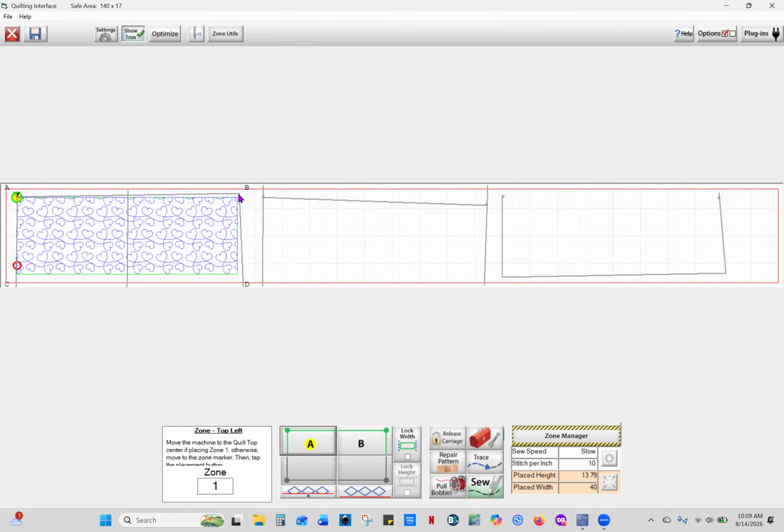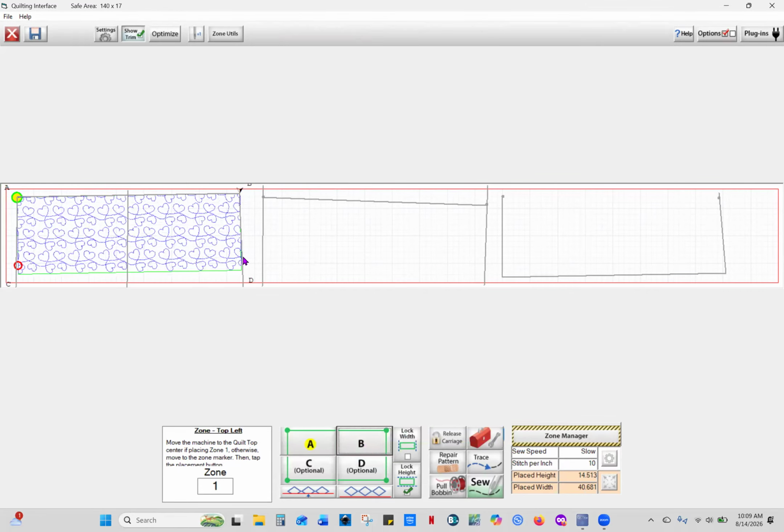I'm going to move my machine to right where the quilt top corner is, B. And this is looking like it's fitting pretty good. But you know what? It might not actually look like this. It might be bulged out a little bit. It might be bowed in some areas. Quilts are flexible and they're perfectly imperfect.